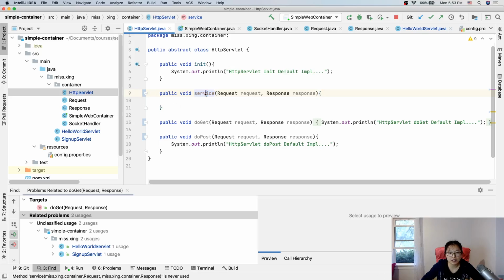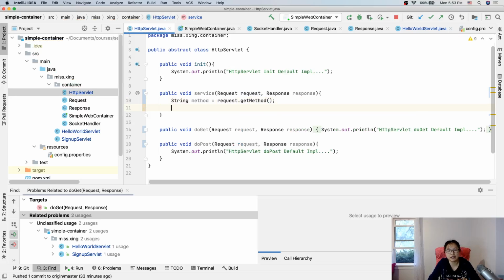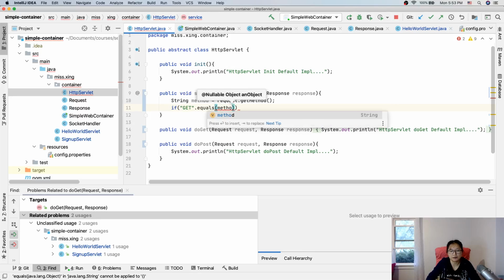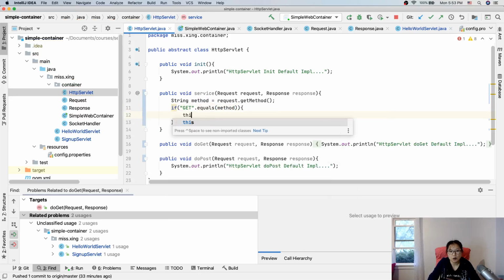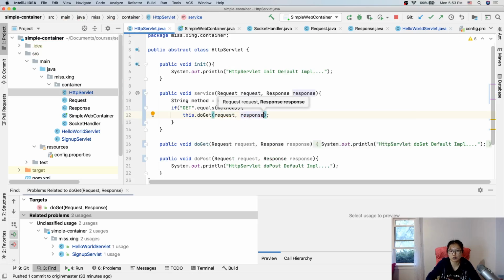So let's go. We have a service method. Here, as we talked, we are using the string method. What is the string method? From the request, we can get the method, right? The method will give get, post, put, delete, those. If "get".equals(method), then we call this.doGet, and we pass the request and response objects to it.